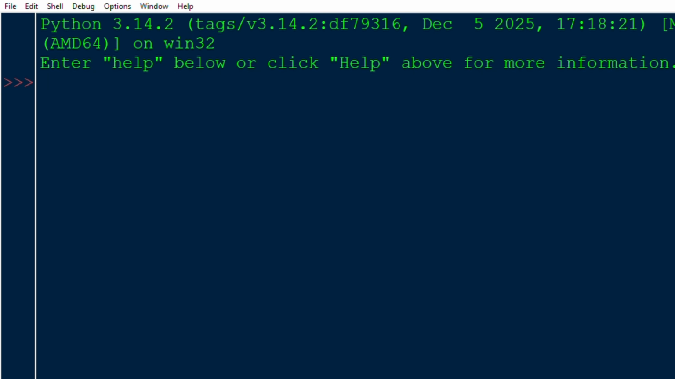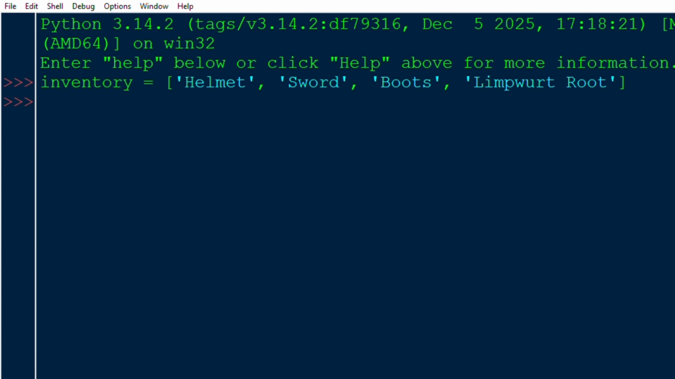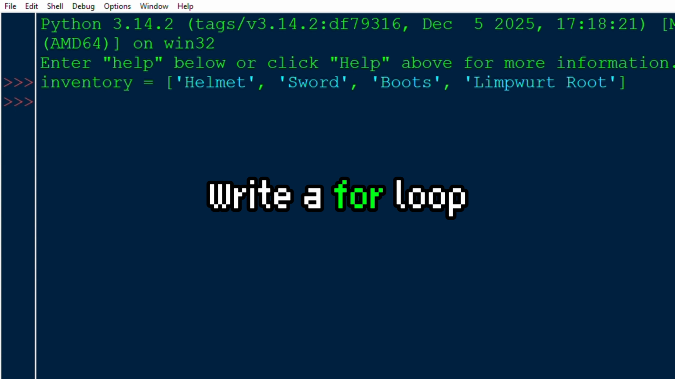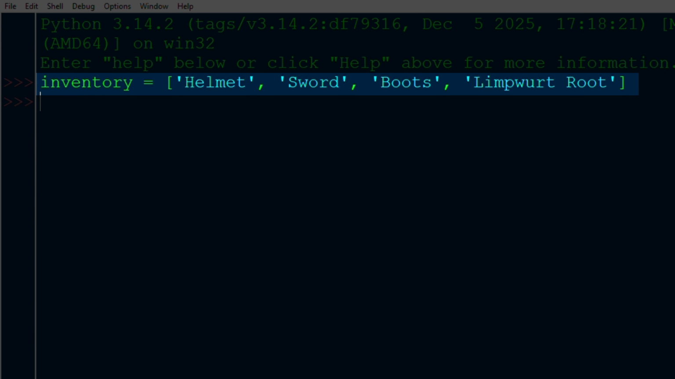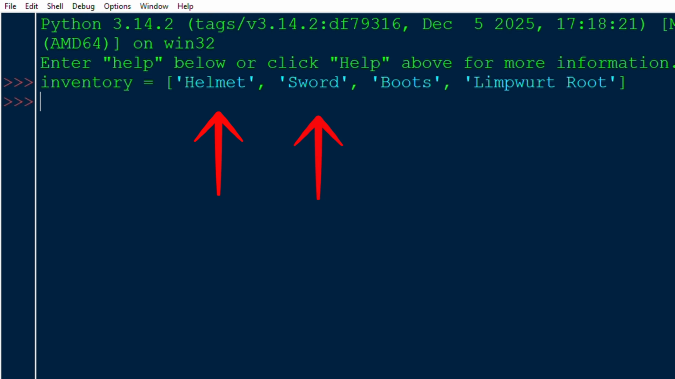Alright, so here we are in our IDLE shell, and if you don't already have it open, go ahead and open it now. And first off, we're going to assign our inventory list and give it a few items, just like we did in our list video. Now, for the basic for loop, we're going to iterate through these items in our inventory, and it's going to print out each individual item per line.